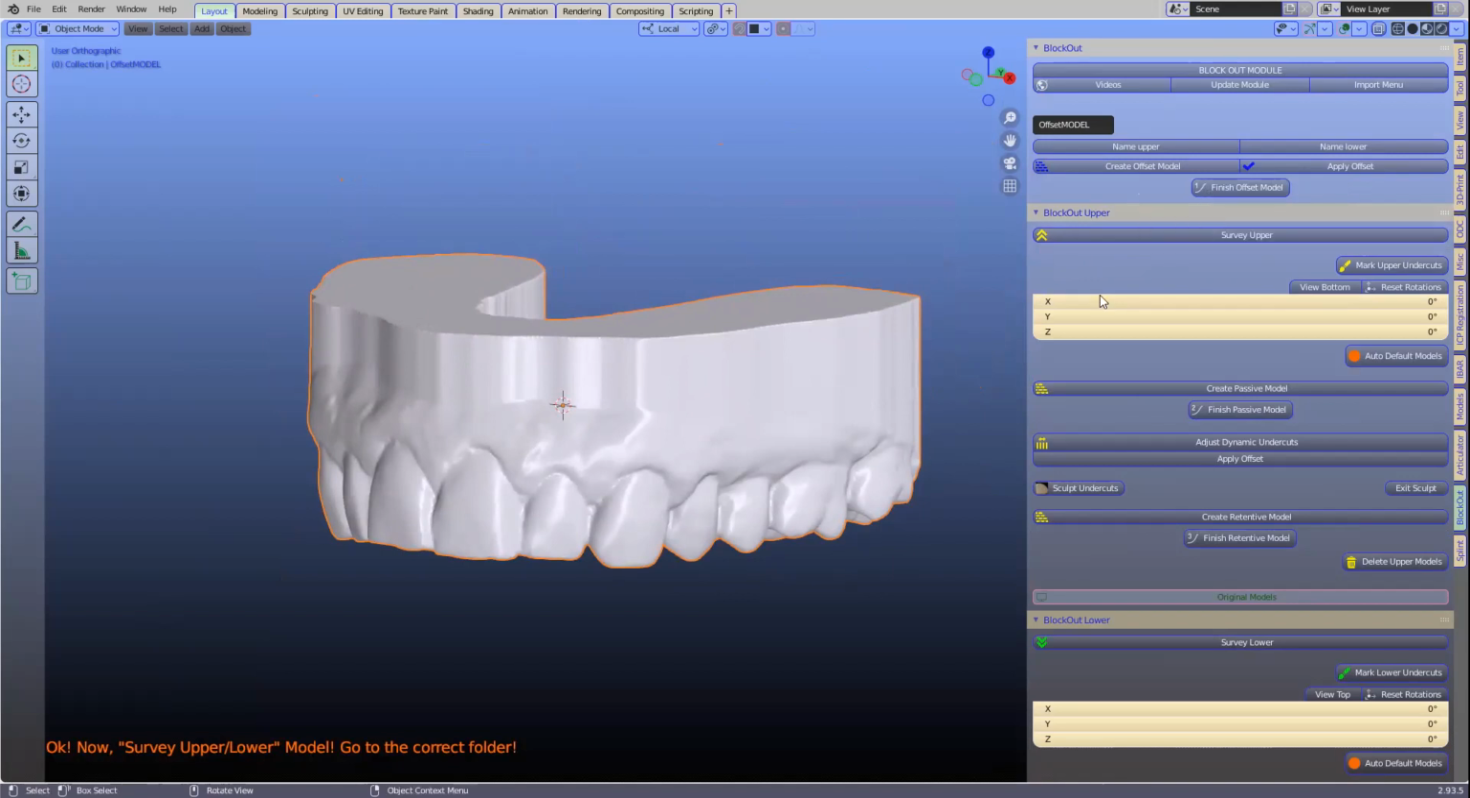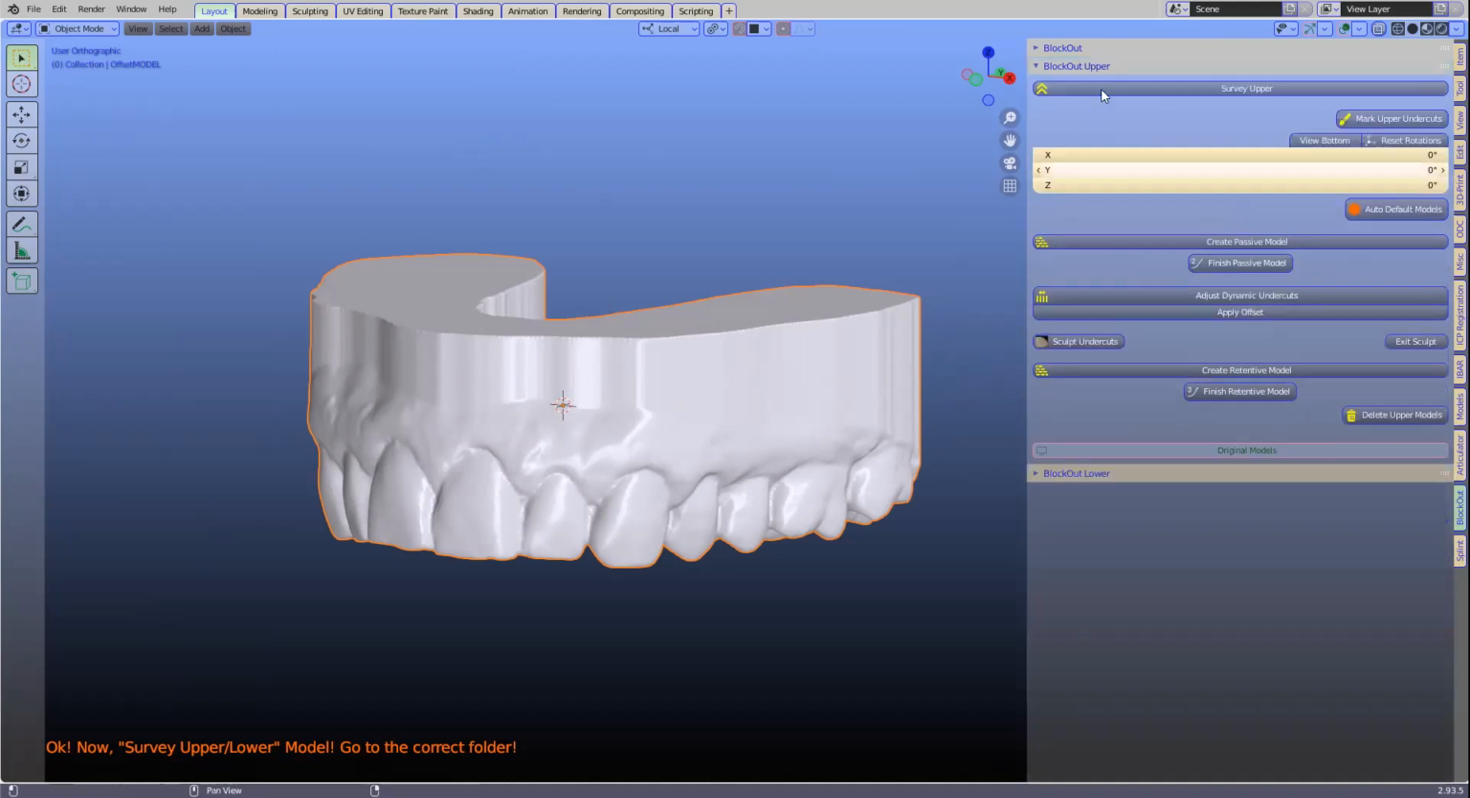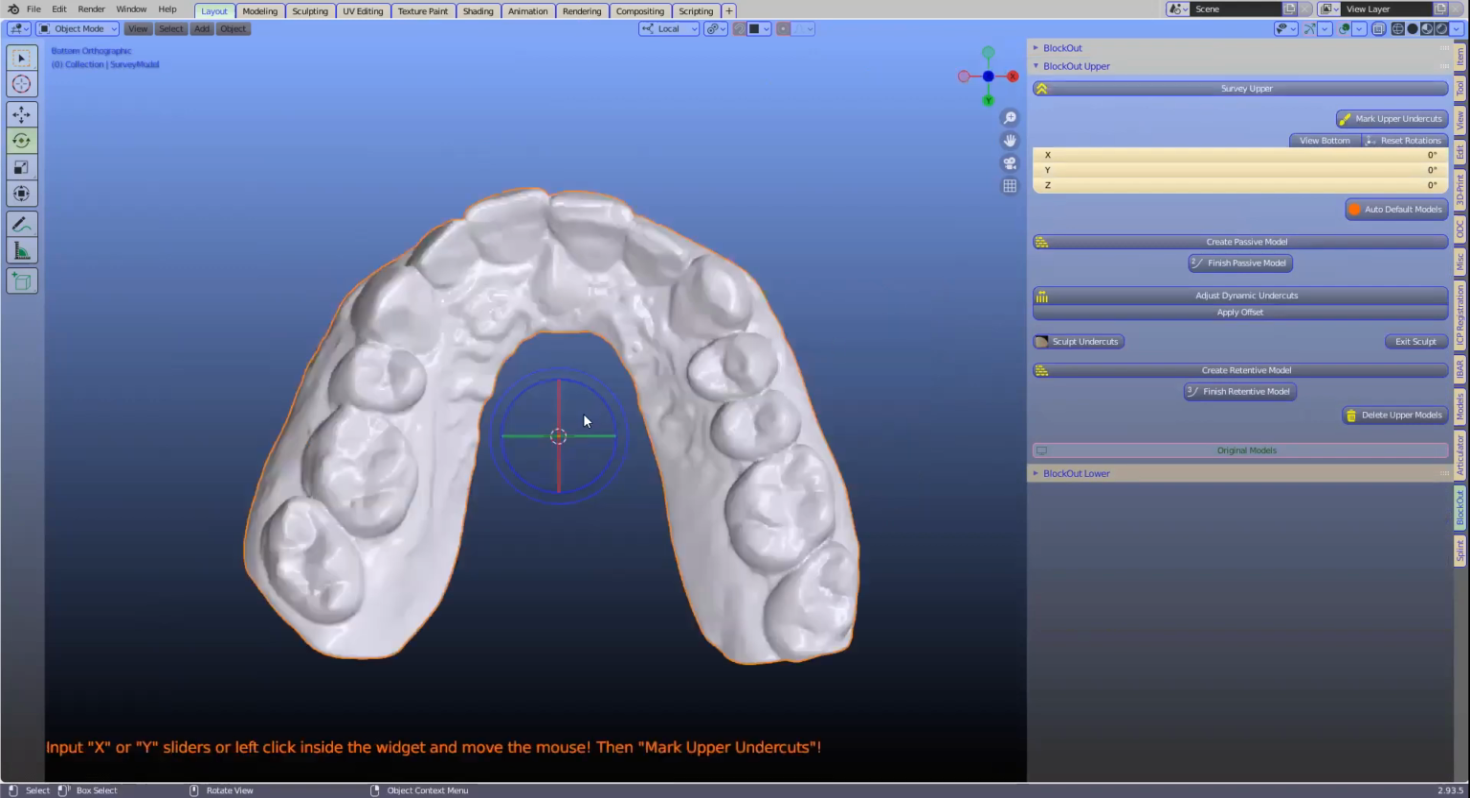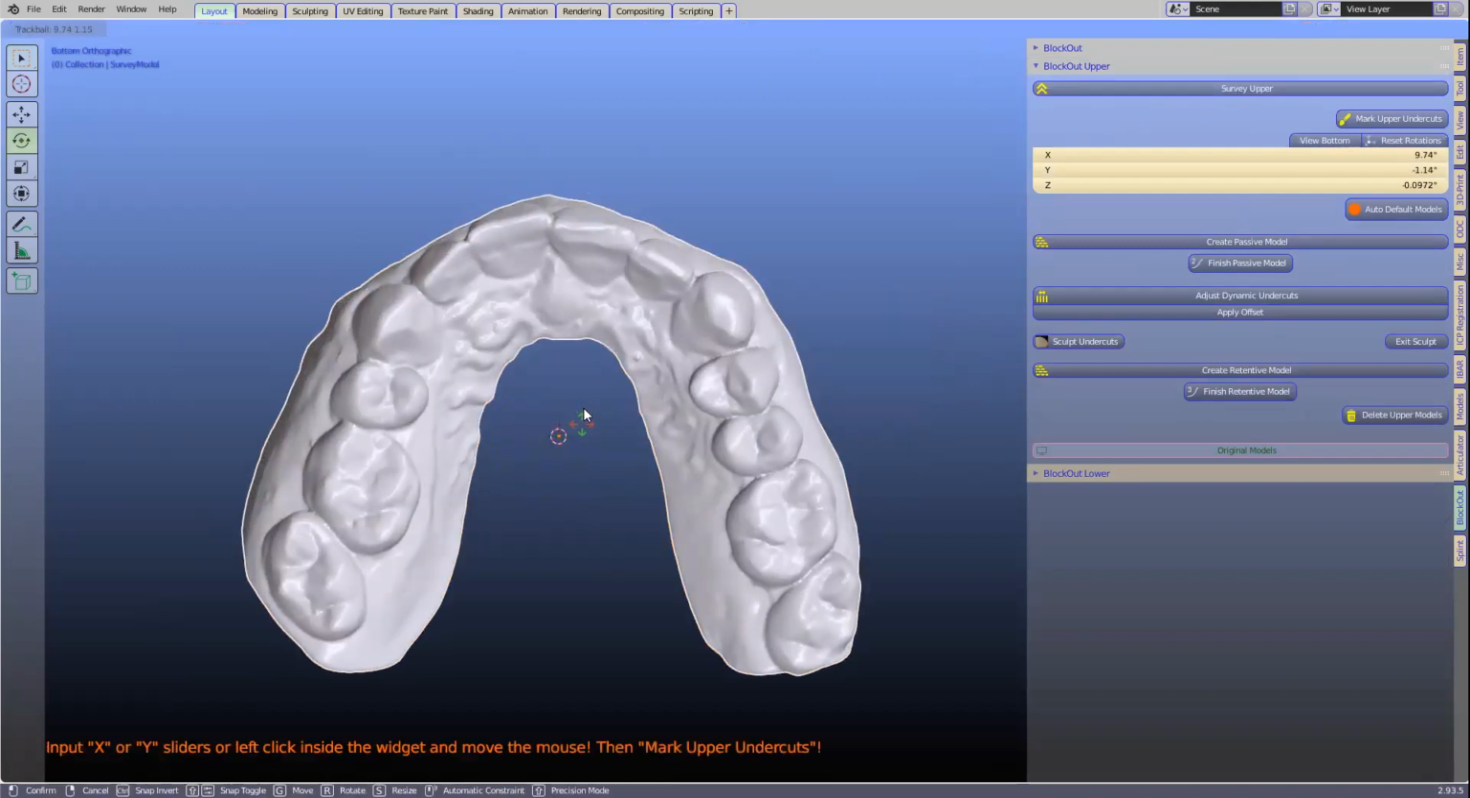If you're working with a rubbery material and you want to rely on undercuts, this is where you stop. You don't have to carry on. But because we're blocking out, we actually have to engage in this menu if you're working with a harder material. So here's survey upper. I'm going to just survey that.